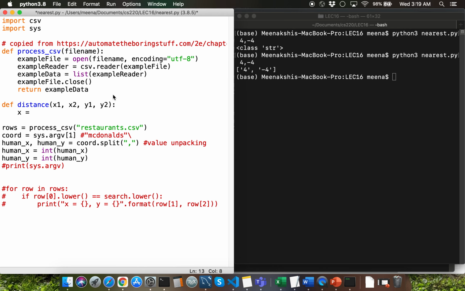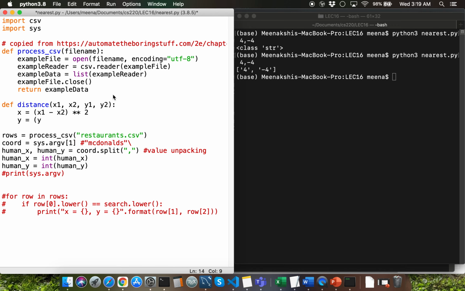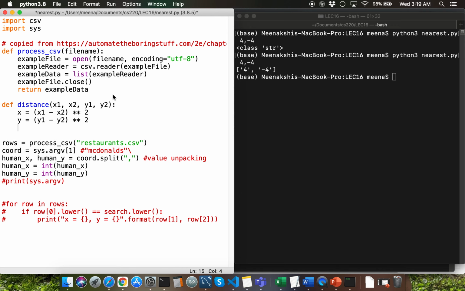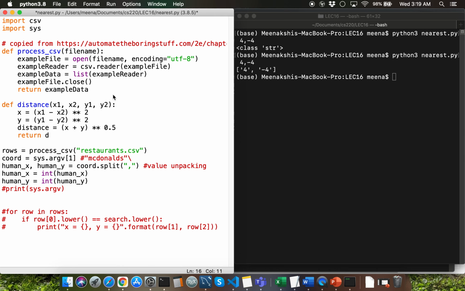I'm going to say x equal to x1 minus x2 to the power 2, y equal to y1 minus y2 to the power 2. Then distance is simply going to be x plus y the whole to the power 0.5, and I can return distance variable.